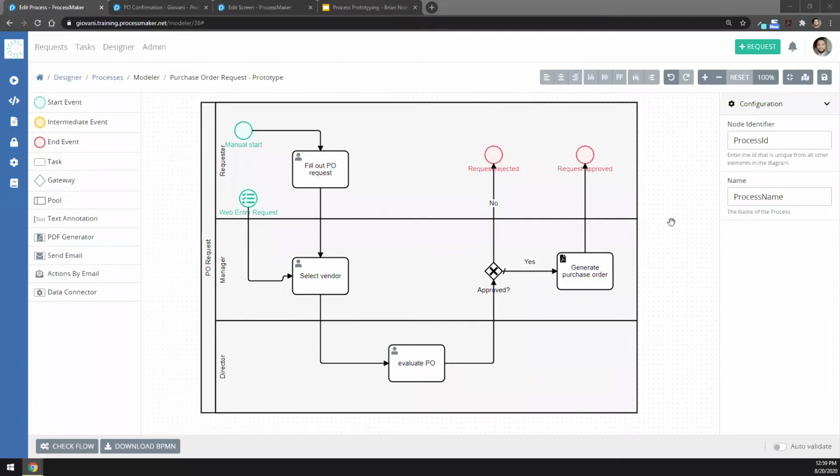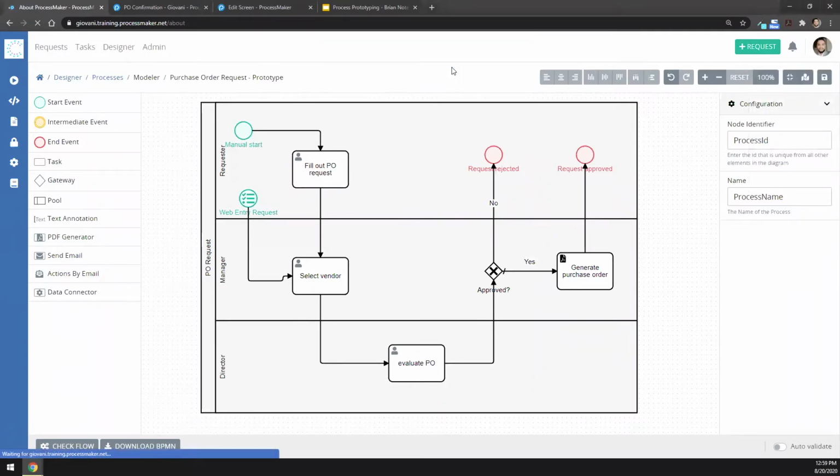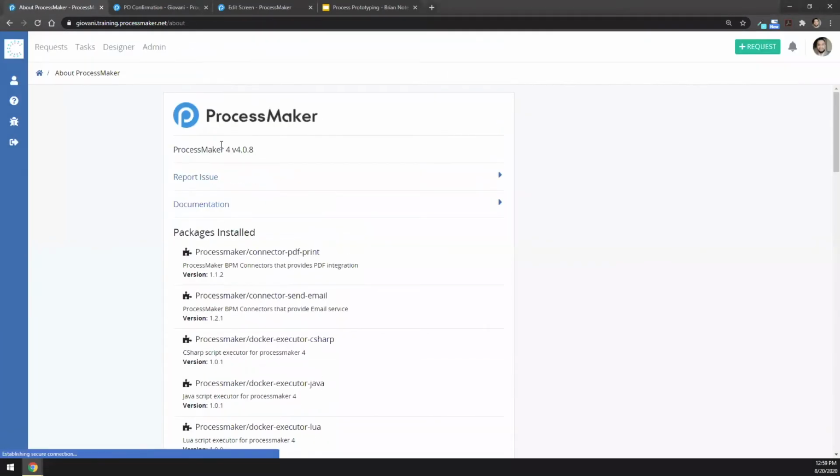Okay, one question from Valerie, who's asking what version are you using in this demo? We're using ProcessMaker 4.08, if I'm not mistaken. Let me show you the version that I'm using here. There you go, this is the version, ProcessMaker 4, version 4.08.